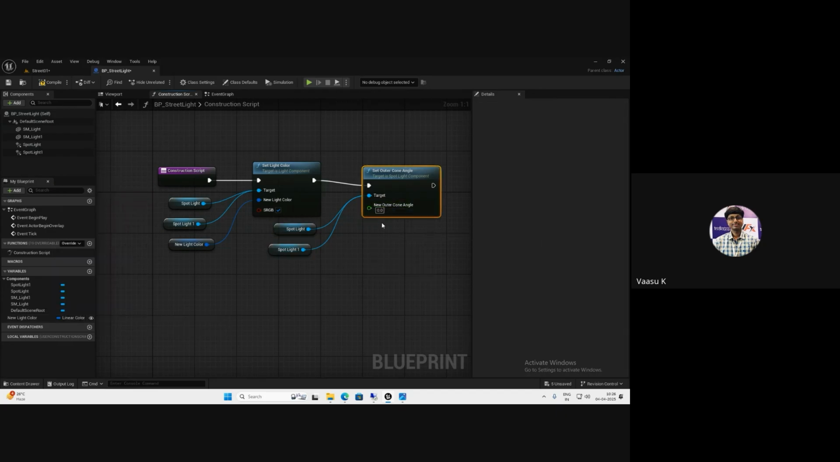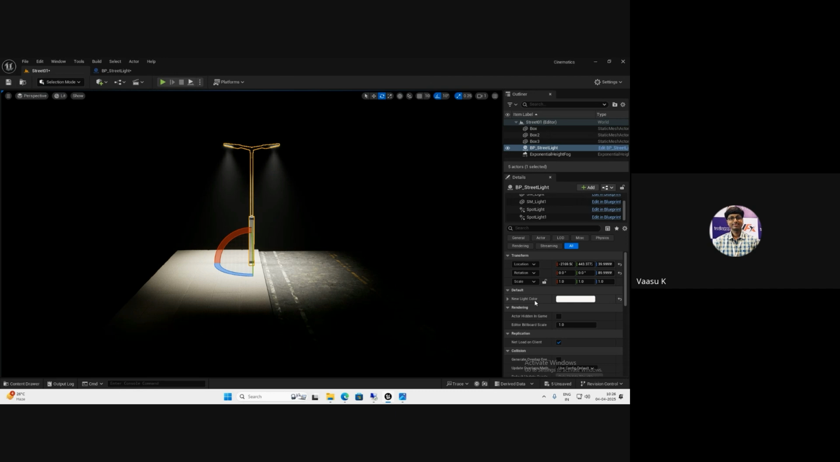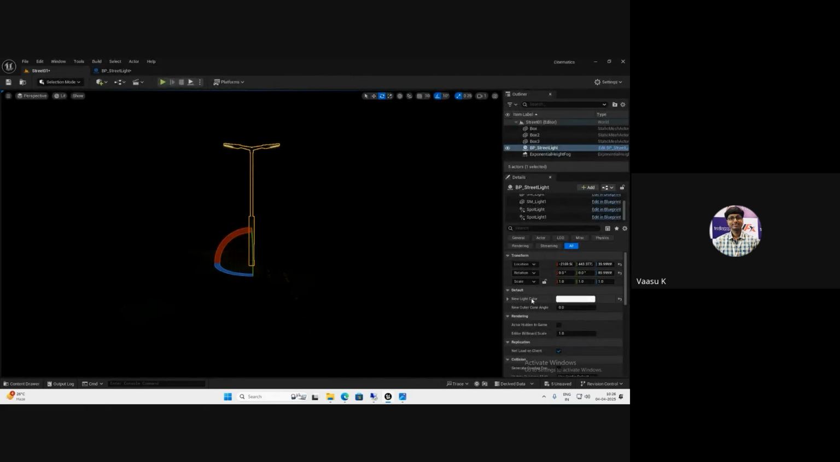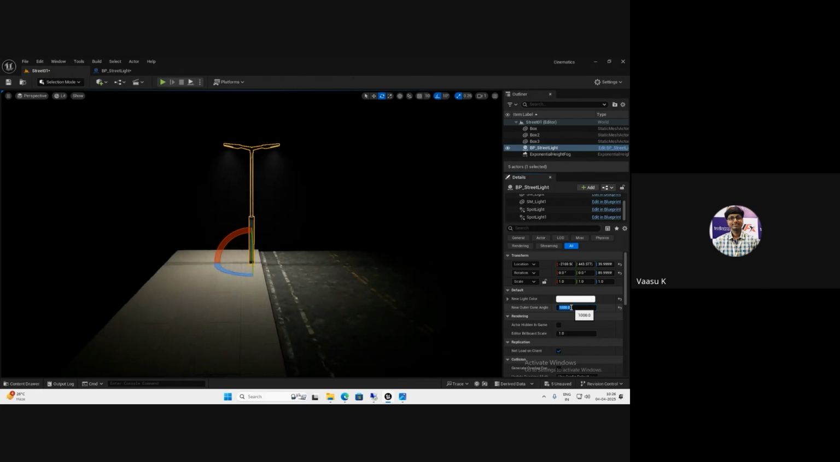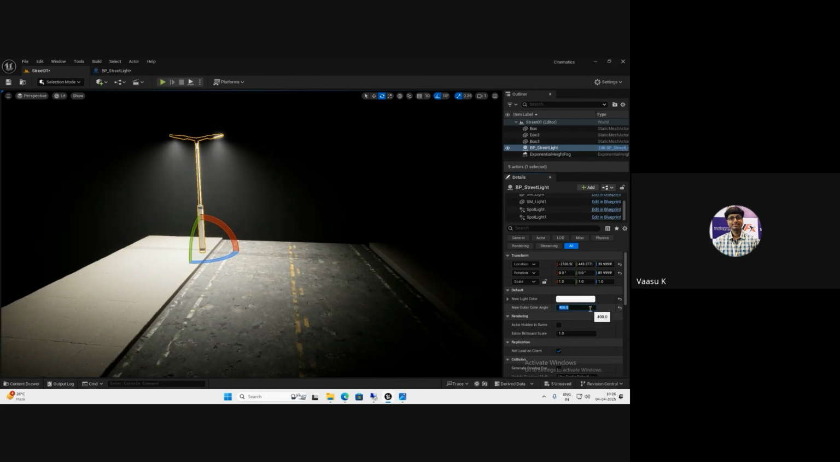I want to promote this to a variable called outer cone angle, and I want to make it editable. And come over here. Did you see the properties added for you here? No, right? Okay, because we didn't compile. So just compile and come here. Now you can see it. I just want to make this 1000. So you can adjust how much you want.